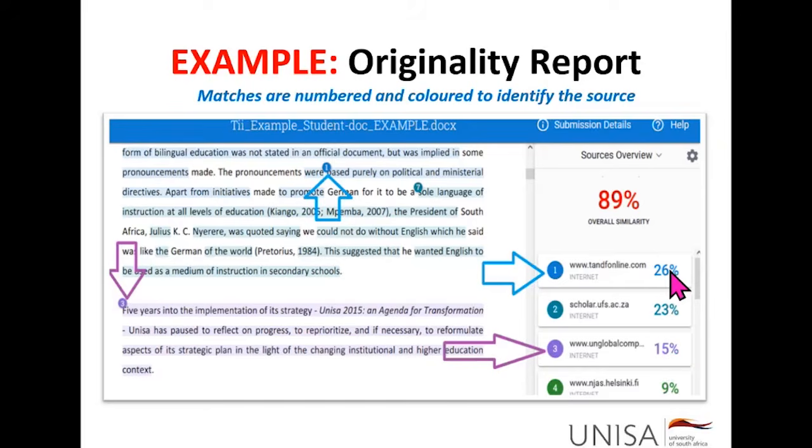These are your individual source matches, and those are the ones that we are interested in, and we are going to provide you with a guideline for the individual matches. The focus is not on the overall similarity index. Your individual matches are also not cumulative to your overall similarity index.